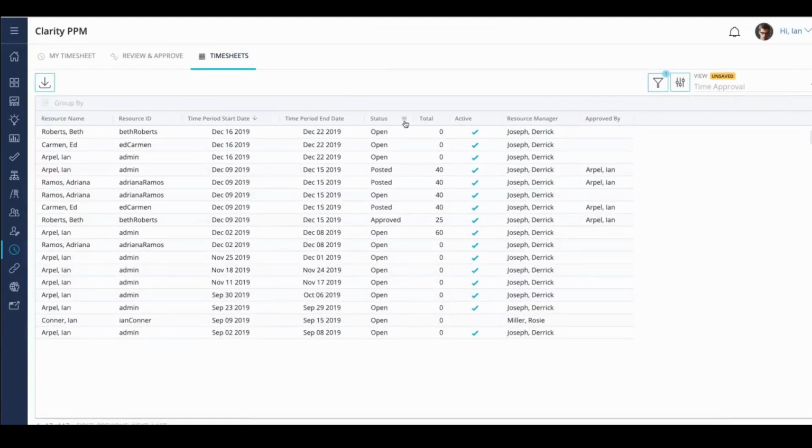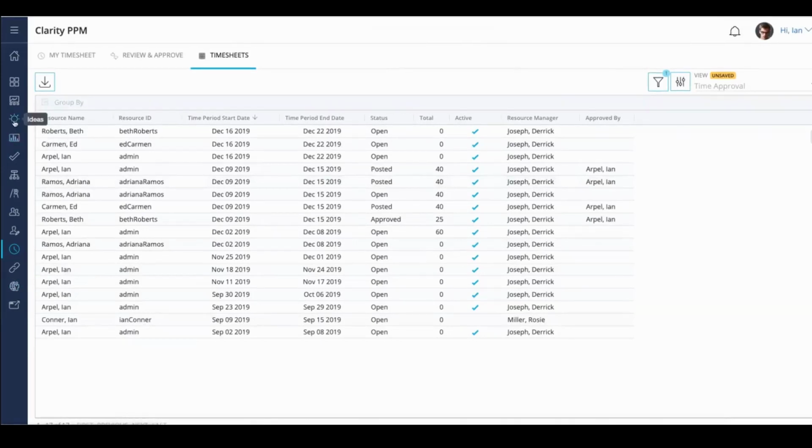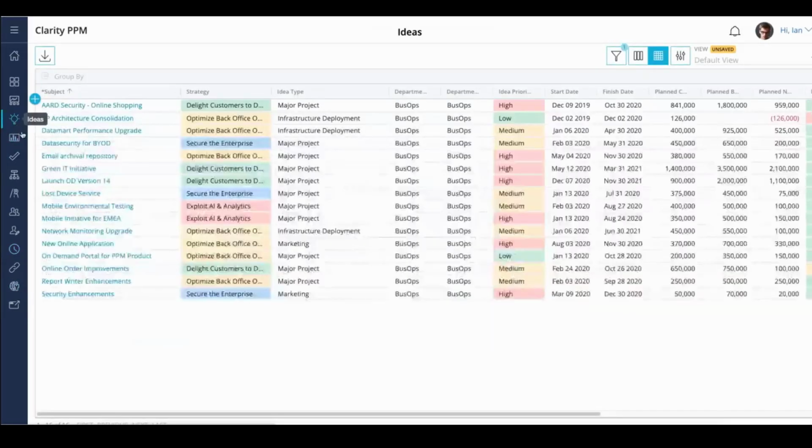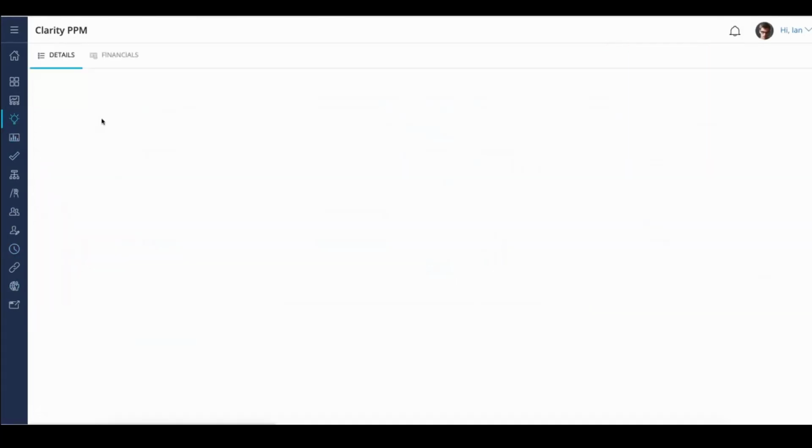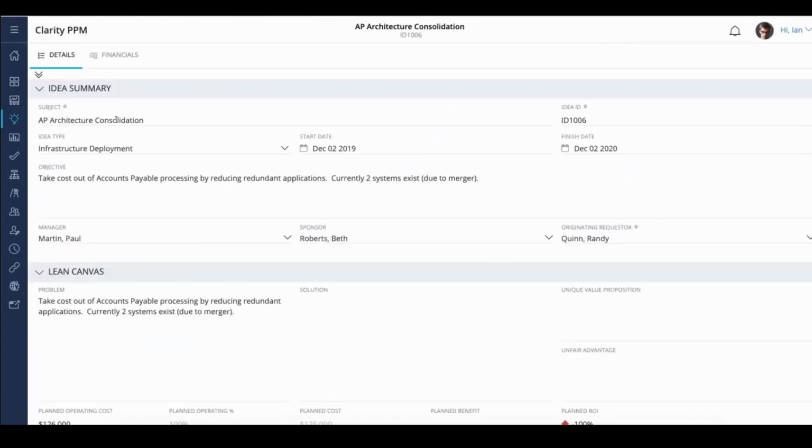Okay. So with that said, let's switch gears and go to cost plans and talk about the time approval and how actuals are captured. So I'm going to go into ideas. I'm going to just navigate to a targeted idea. And notice I only have the details and financials modules deployed for this particular idea, based on this blueprint.